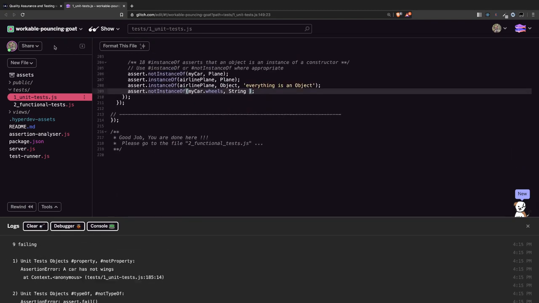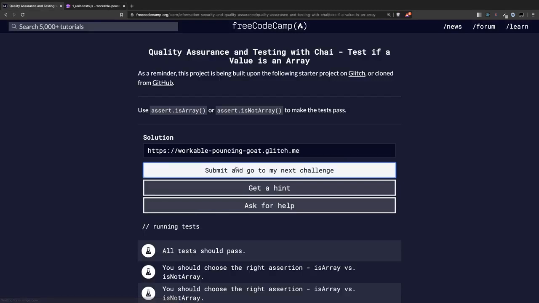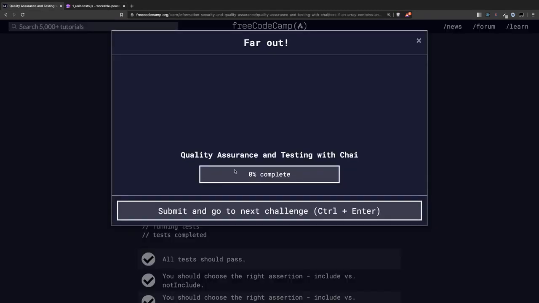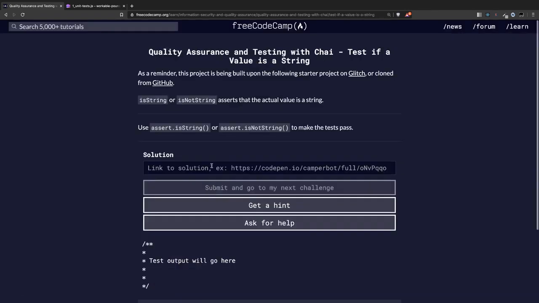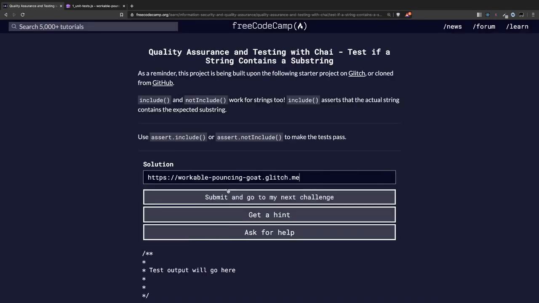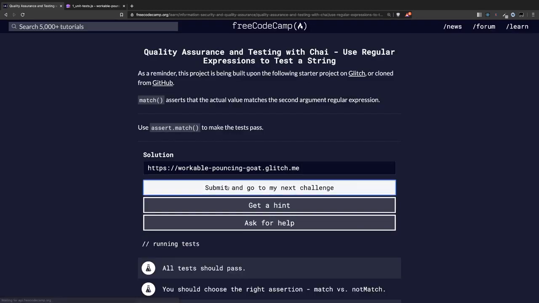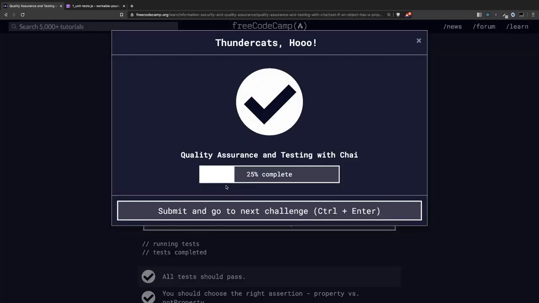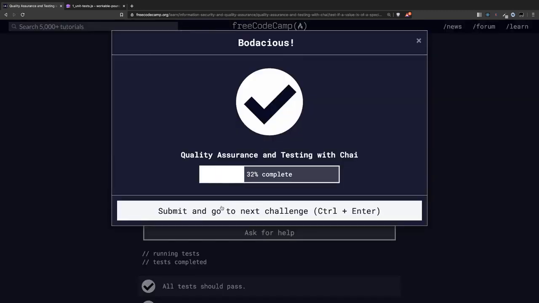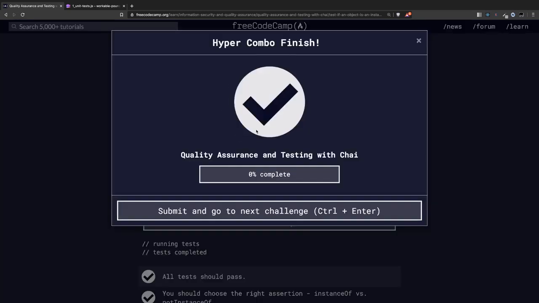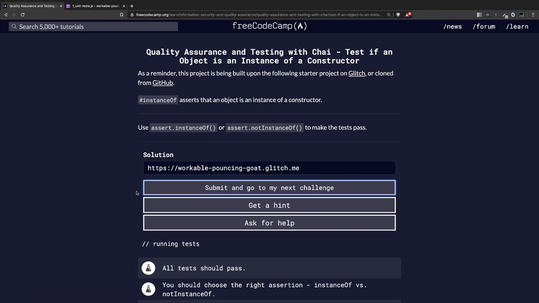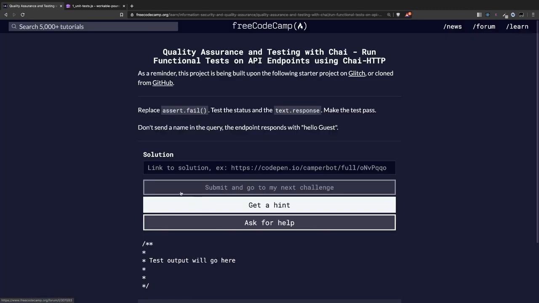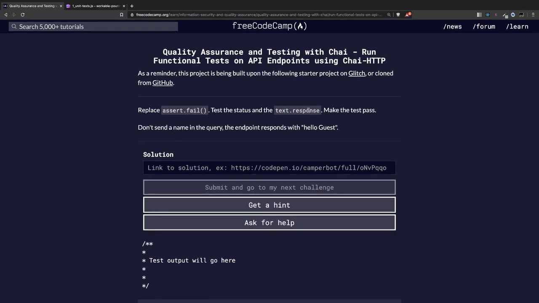Good job. Really? Okay, so let's see how far we go here. 1, 2, 3, 4. Look at that. 5, 6. I think we're one more. Type of. Yeah. And let's see. Instance of. Okay, this one too. Alright, 75%. Okay. Good. Replace asserts fail to test the status.